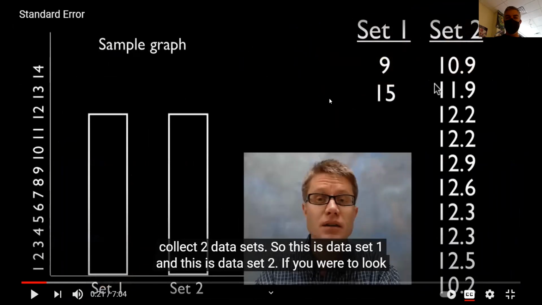So Diego, which data set do you think is more reliable? Data set 1 or data set 2? Which data set would you say is more reliable? Data set 1 or data set 2? Yeah, exactly. It's more reliable because you have a greater sample size.